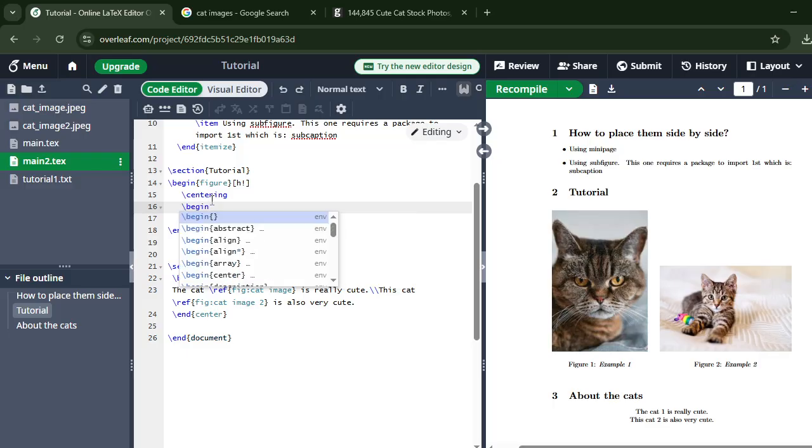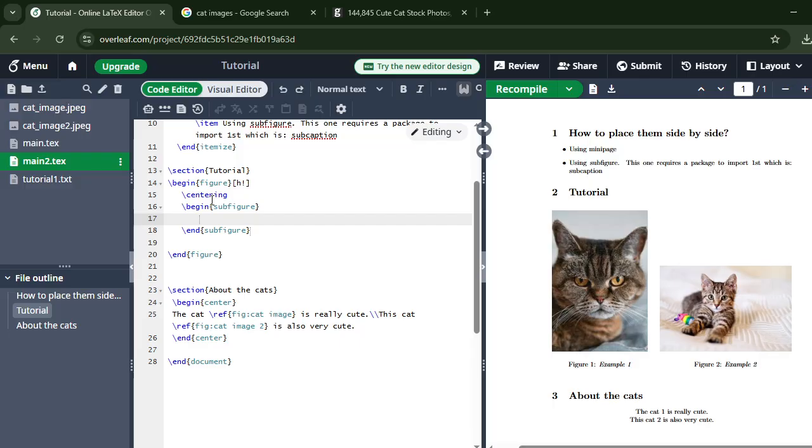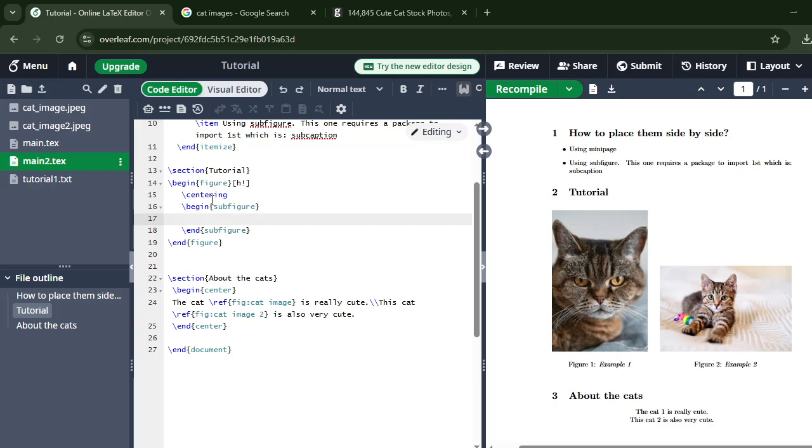So we are going to use this subfigure. Okay, so subfigure. Begin subfigure, and it would end the subfigure. So begin the subfigure. Okay. So first, the first subfigure would have subfigure, and then we include the parameters. Here we don't need to include the h parameters.